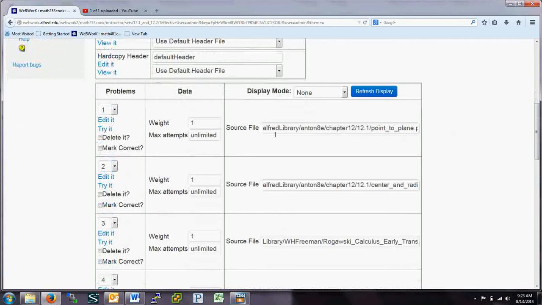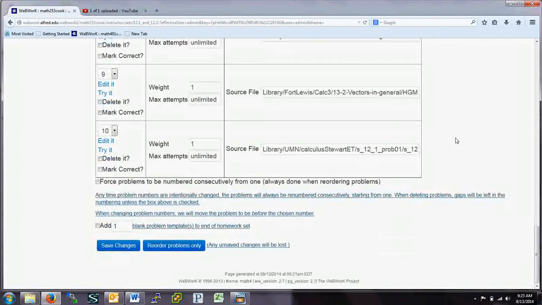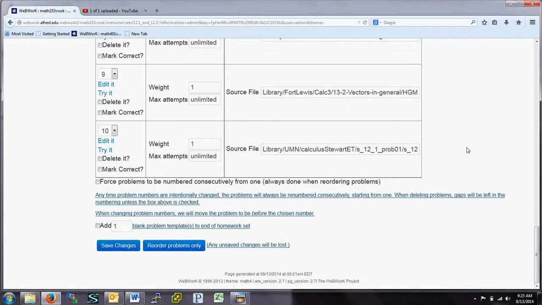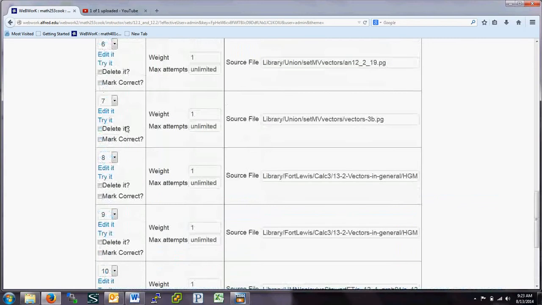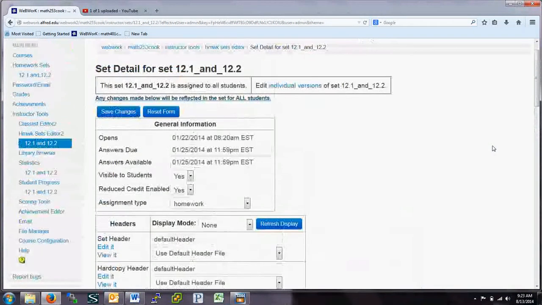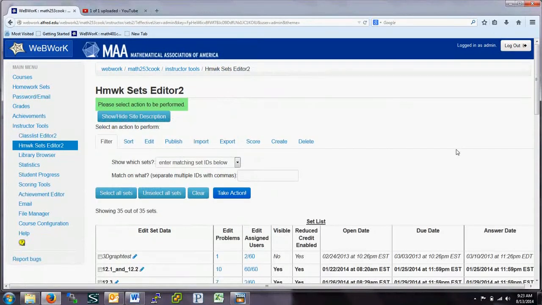And then this is all the problems that are in this set. So this is actually picking problems out to place into the set. And we could add a problem in if we wanted to. We can reorder the problems. So if I didn't like where this problem was in the set, maybe I wanted it to come earlier, I could renumber this. So there's lots of things to be done in here. But keeping it basic, let's go back to Homework Sets Editor.